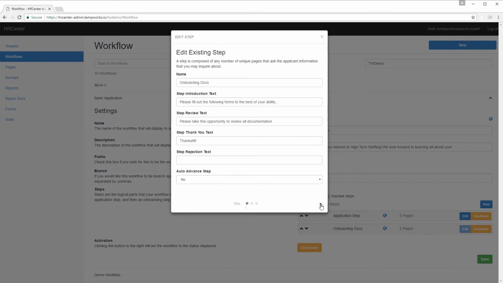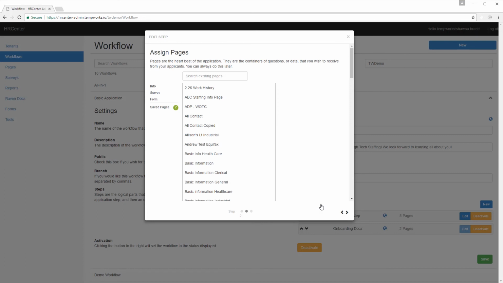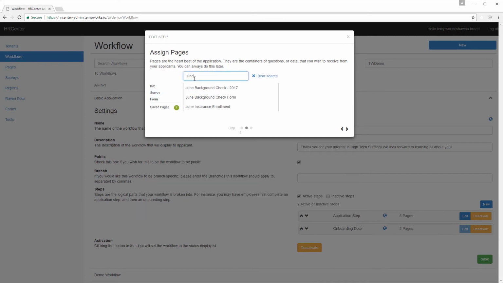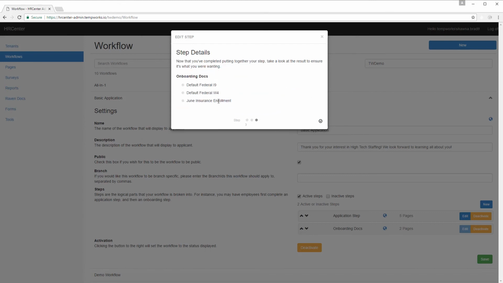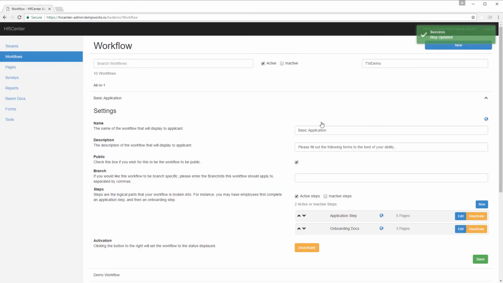We will select Next to assign different pages, and within the form section here, I'm just going to look for my June insurance enrollment form. In my final step, I'm able to say what order I want these to be completed in. And I'll leave it where it is. We'll have them do the insurance enrollment last. And we'll select the checkbox to save.